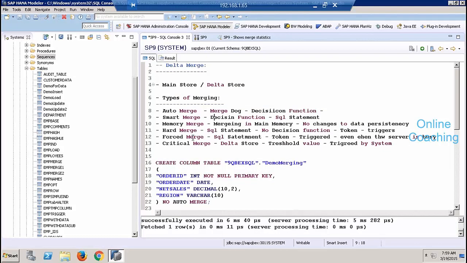And there is something called memory merge. Again you say perform merge on this table with parameter memory merge on. I can combine them, like smart merge on, memory merge on, so I can take both functionalities together. Memory merge, as we just discussed, loads the data tables into main memory and performs the merging operation, reflected only in main memory. It does not write the changes to the disk now. Only during the next save point does it write the changes back to the disk. So it is a bit faster because it need not write to the disk.